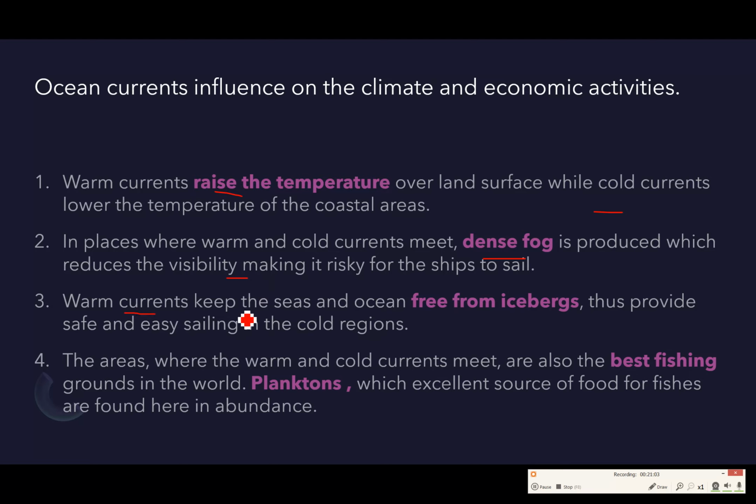But warm currents also keep the oceans and seas free from icebergs, thus providing safe and easy sailing in the cold areas. Most important, the areas where warm and cold currents meet are also the best fishing grounds in the world. Plankton, an excellent source of food for fishes, is found in abundance here. So warm currents raise the temperature, cold currents lower it, and where the two meet, dense fog forms, but that also becomes the best fishing ground in the world.